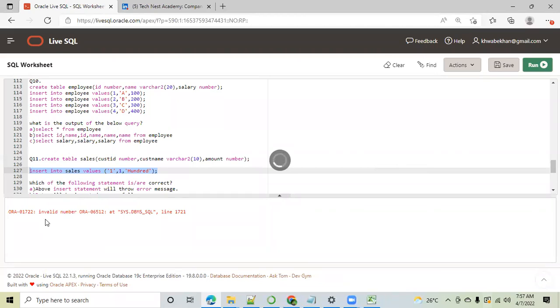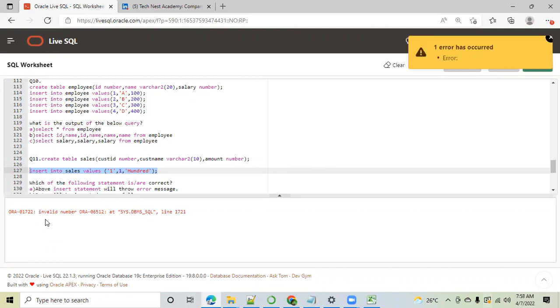Wait here, this is taking time to execute. So customer name is given as a string, characters, and you have given a number again. One error has occurred, I think. Got disconnected. Second one, customer.